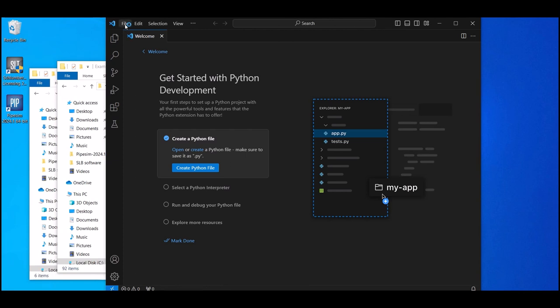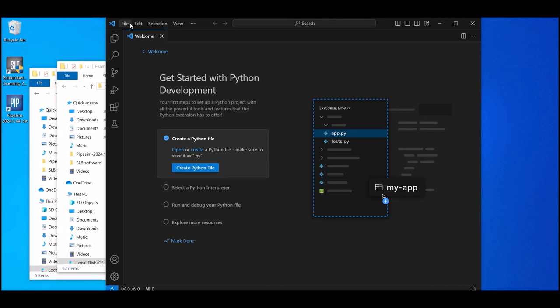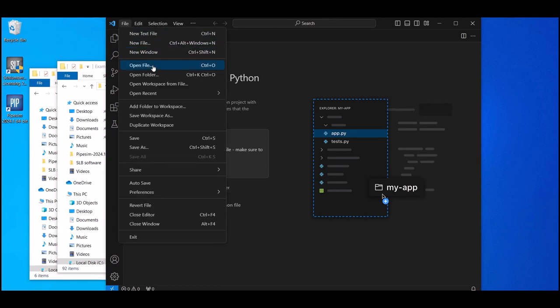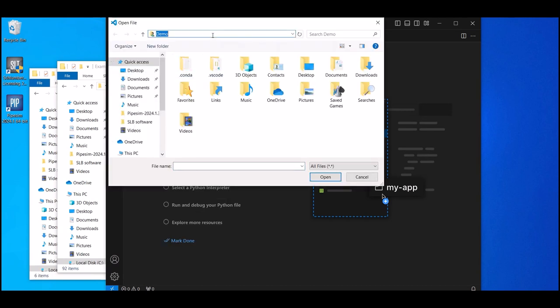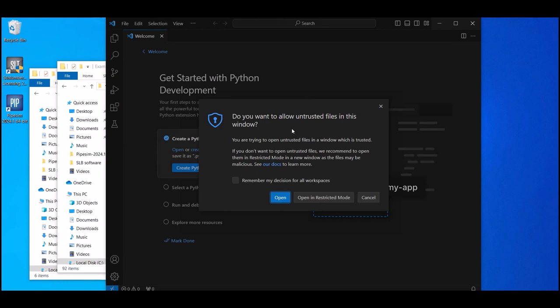So I need to validate my installation. For this purpose, I need to select any example. In the Pipesim folder, Pipesim Developer Tools Python Toolkit Examples, we have a list with many different examples. So let's select one of these files for validation. I'm going to copy this path, then go back to VS Code, open file, insert here the path to my examples, and select File Connections for validation. And I have this information.